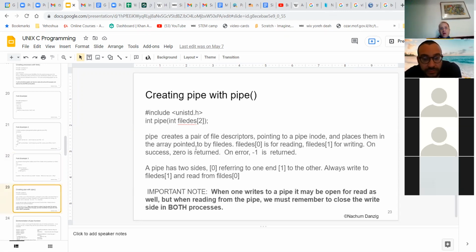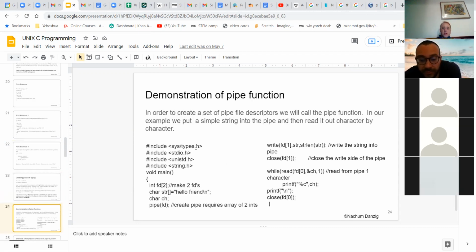Now we have a pipe. And let's go to the example. Now, the thing about a pipe is like this. The way I always explain it is that it's like a file that you can write to and read from.